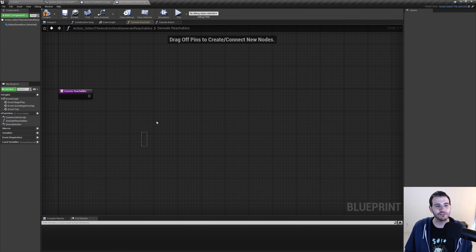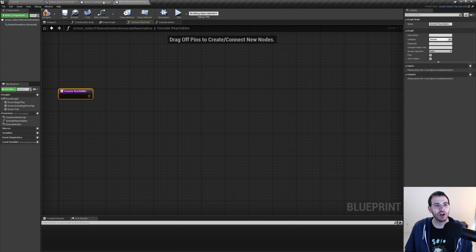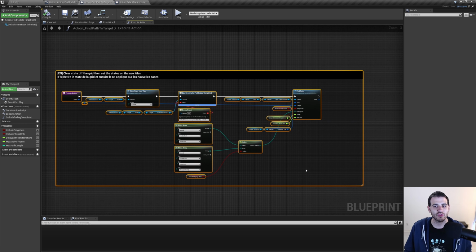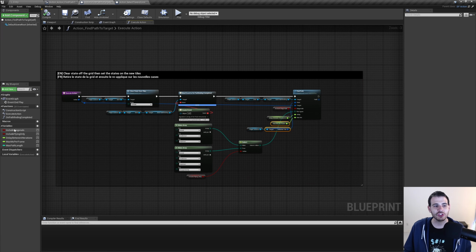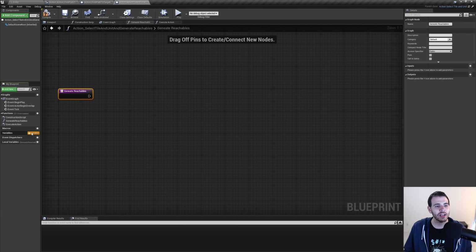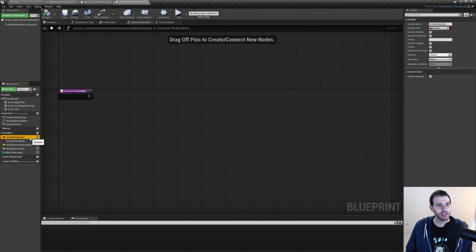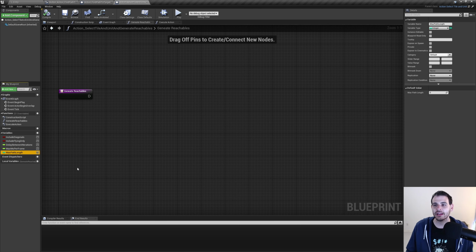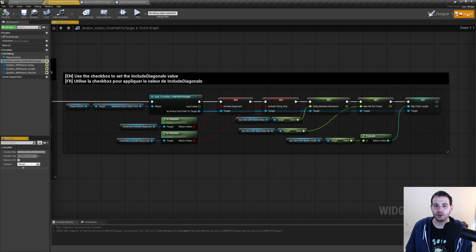And back inside that function, it is going to be pretty similar to the find path to target because the process is pretty much the same. So I'm just going to recreate all those variables right here. So I'm going to go back in there and create all the variables I need. Just like that. So now I have a boolean for include diagonals, a boolean for flying units, and then two floats, one for the delay between iterations and one for the max ms per frame. And then I have the max path length that we just created. So it is an integer, and I'm going to go back inside the button to assign those variables right here.